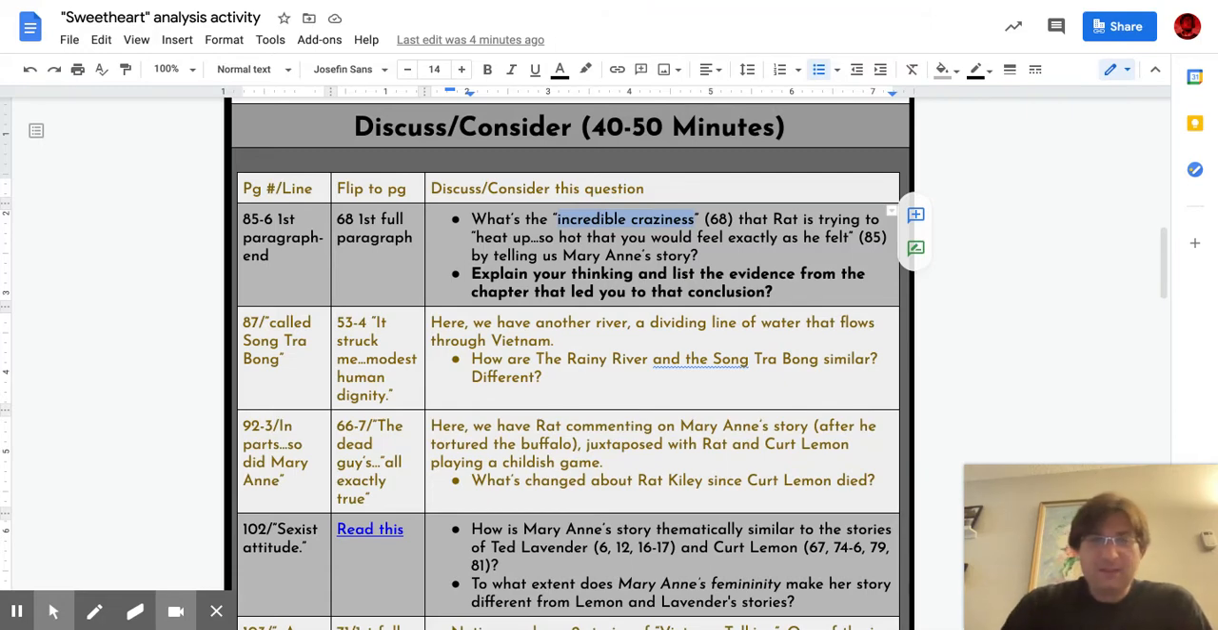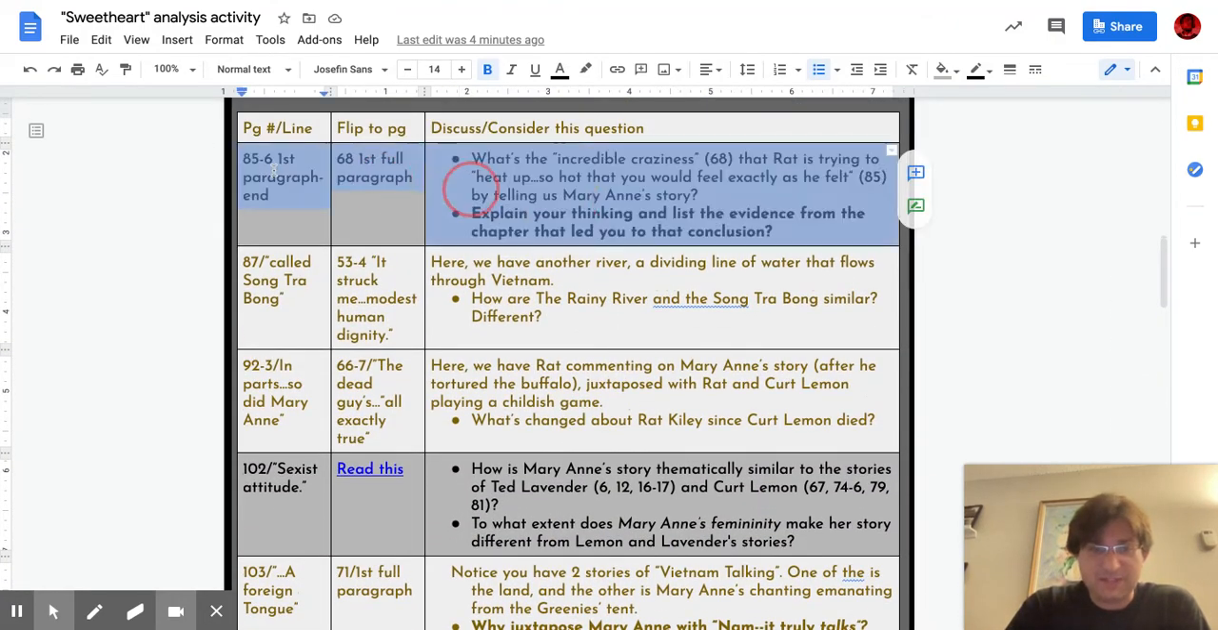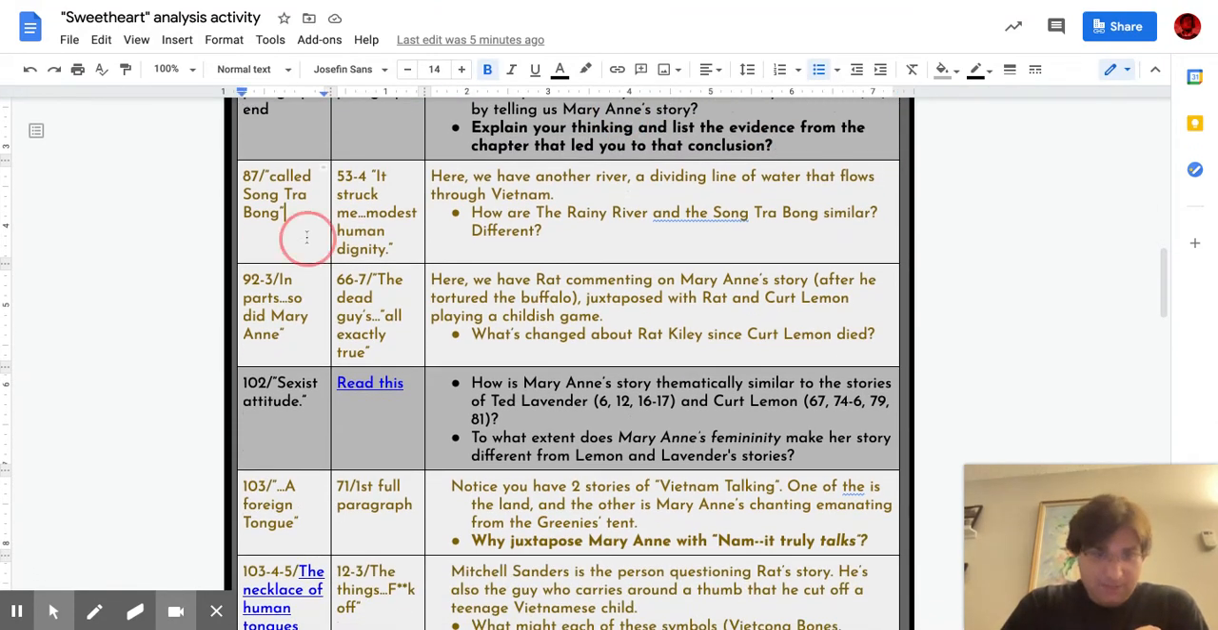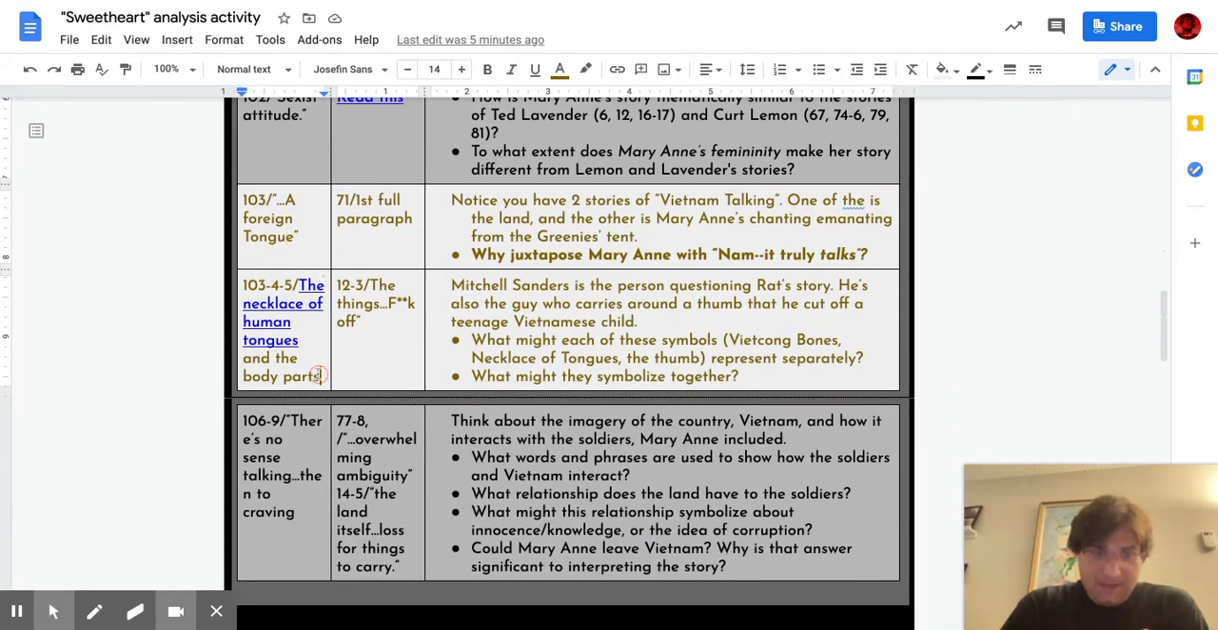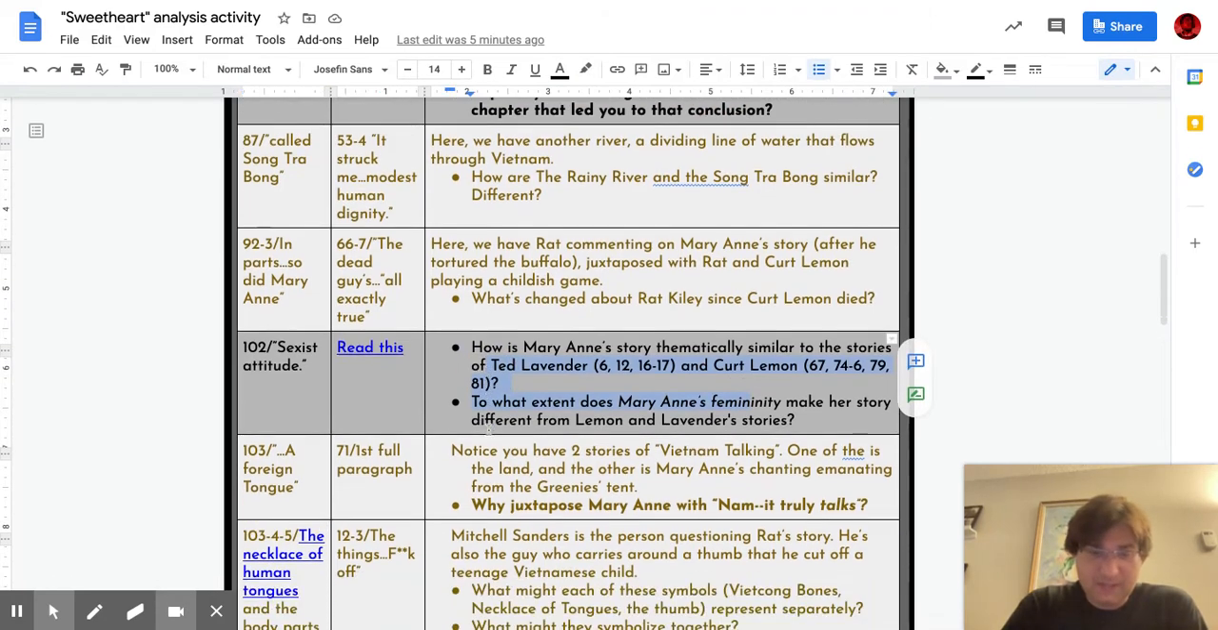But then what I want you to do is explain your thinking and list the evidence from the chapter that led you to that conclusion. This part is the part where it really becomes yours and your group's. And these discussions will take you some time. They're going to take you 5 to 10 minutes per question. There are three required questions, or excuse me, sections that you must discuss, and I must see evidence of in your notes. Then I want you to pick one of the other ones, any of them. You've got choices, but the three gray ones with the black font are required.